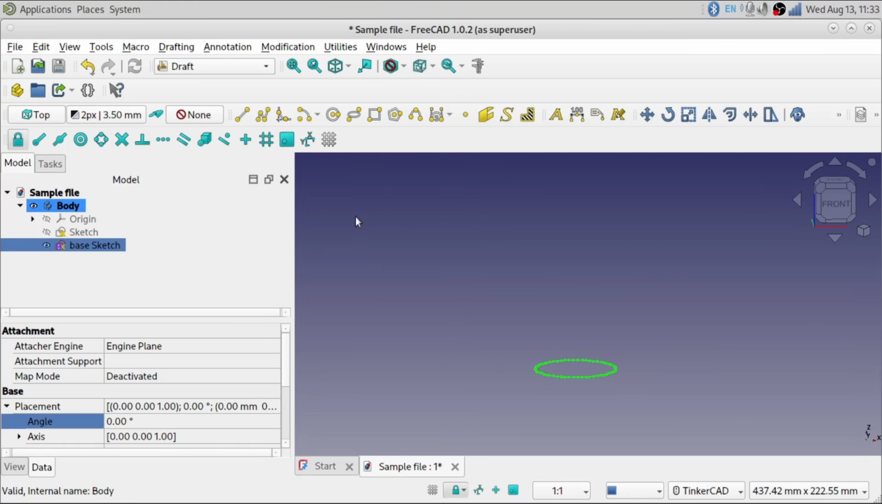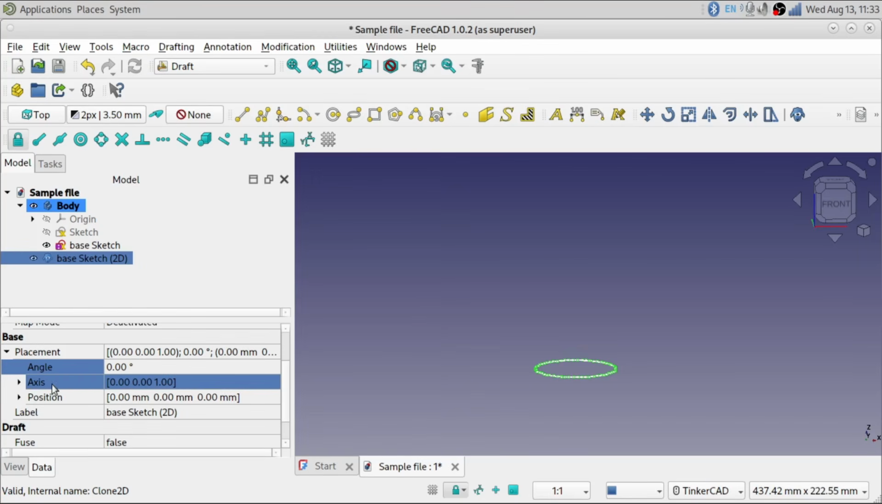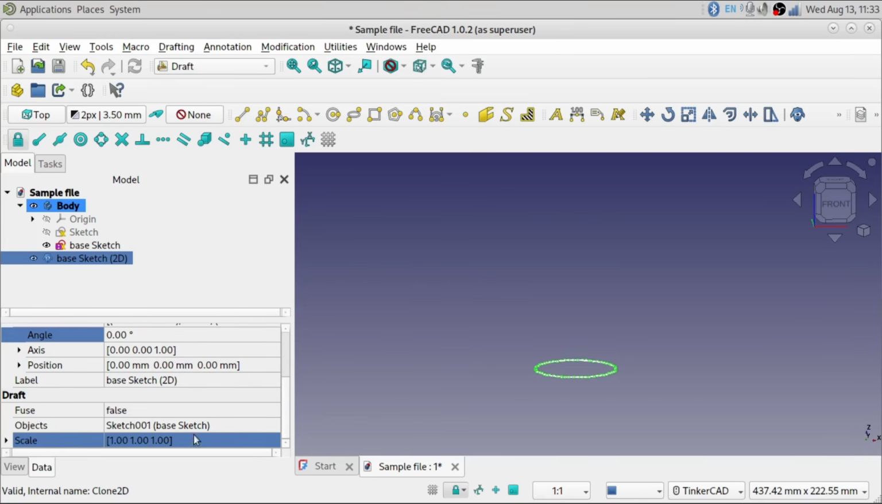Let me turn off the grid. I'll select this base sketch and I'll make a clone of it. And now if we have this clone and we look down at its data, we see that not only do we have placement data that we can use to position it and rotate it, but also the draft clone has a scale. We can adjust the scale just by adjusting this data type.